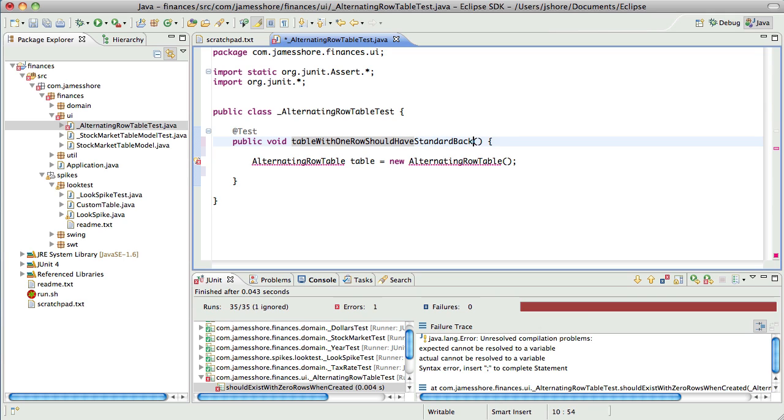standard background color. What I'm thinking is that we'll have a standard and an alternating. I don't think it's the background of the table, it's the background of the row. Yes. So it's like a table with 1 row, or first row should have standard background color. Okay, sure. First row should have standard background color. And then just as a note, what that's making me think is that in the future we're going to want to say something like public void second row should have alternate background color.